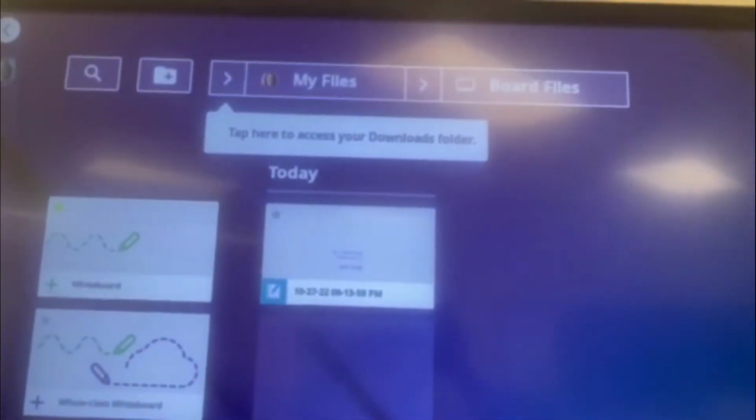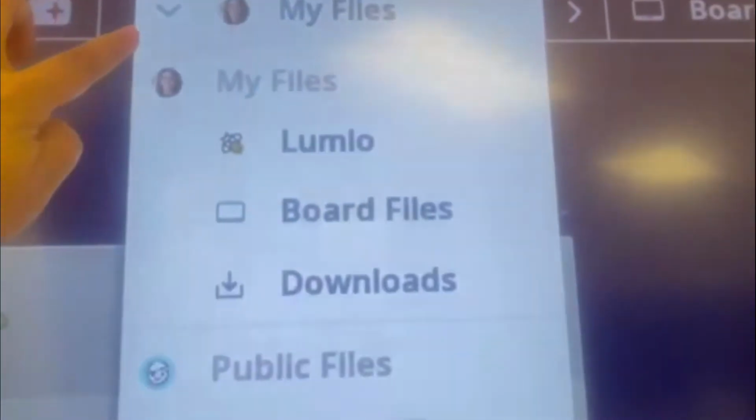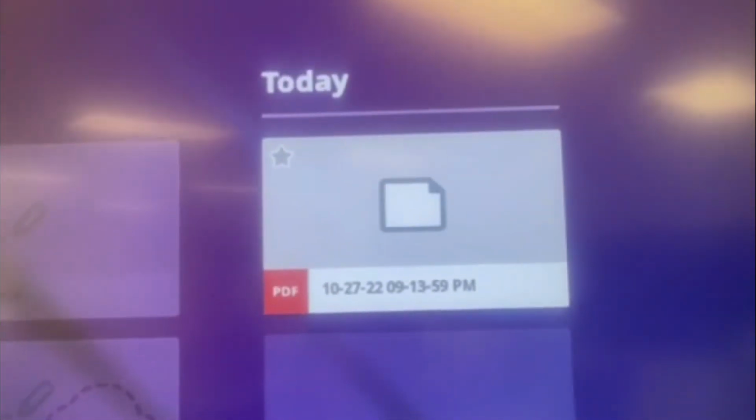My whiteboard file that I just created is still here, but what I want to do is find the one that I converted to a PDF. So I'm going to go up to My Files. I'm going to click the arrow, and I'm going to go to Downloads because remember it's saved to my Downloads folder. And there it is.